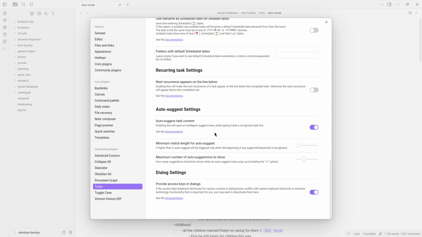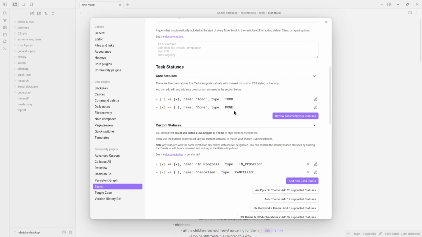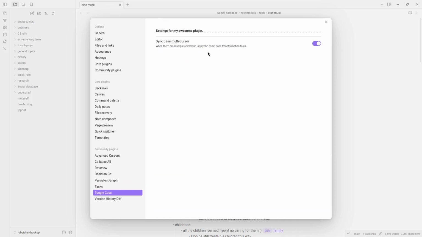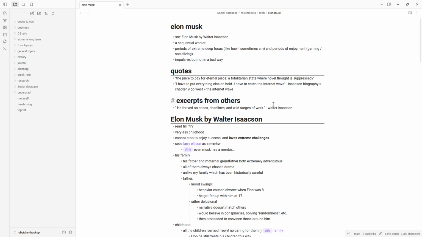And then there's Tasks, which is how I filter my homework throughout all my notes, and my to-do lists with deadlines. You can set tasks as recurring, and set different priorities. I really like this one if you want to check it out, but be aware that the setup takes a while, since you have to write some weird syntax specific to this extension. Toggle Case is just an extension that you can bind to any key, and it will toggle from uppercase to lowercase to capitalized. And then Version History Diff allows me to check the history of any file that I have been tracking with Git.